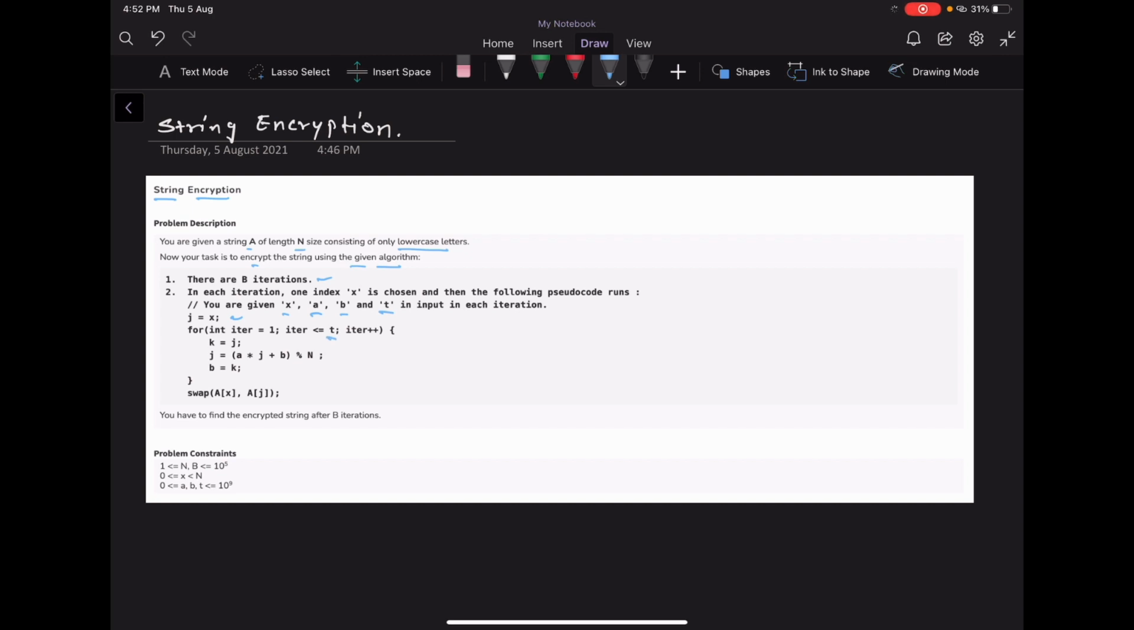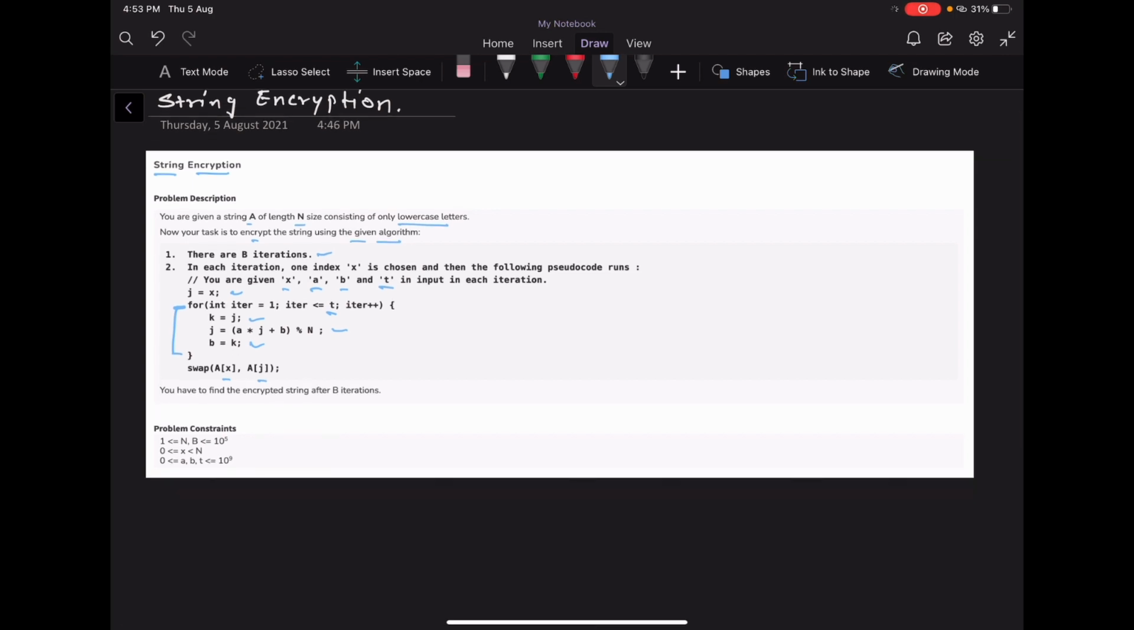You store the value of j to k. Then you create new j as a times j plus b, modulo n. Then you make b equal to k. After this for loop, you swap the x element and the jth element. You need to find the encrypted string after B iterations.